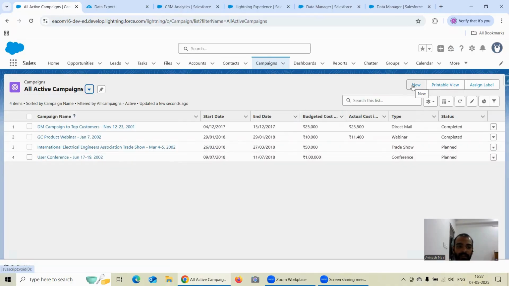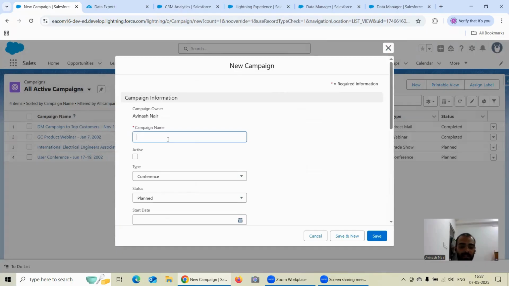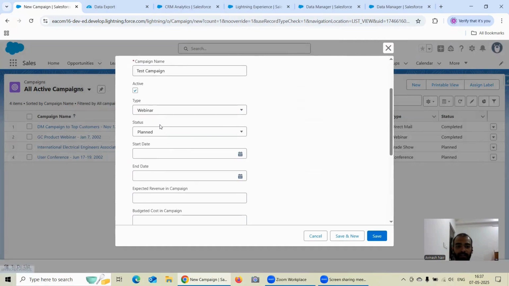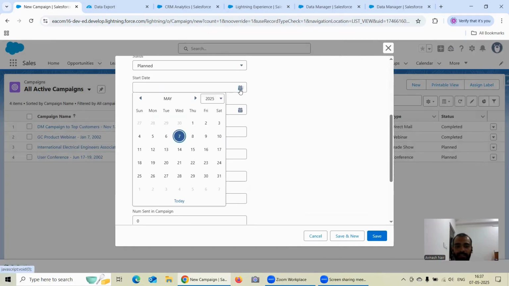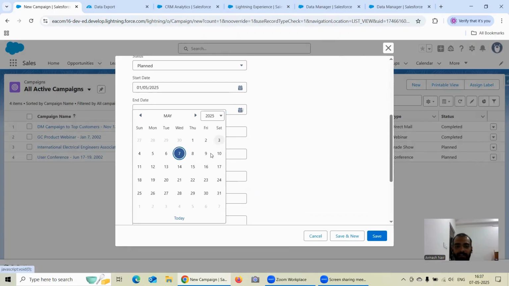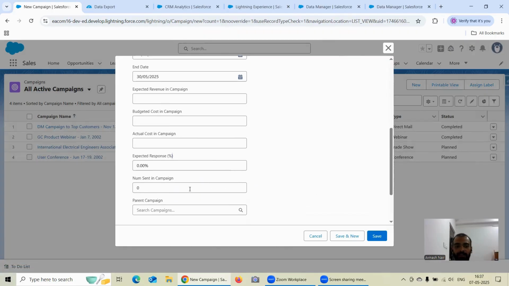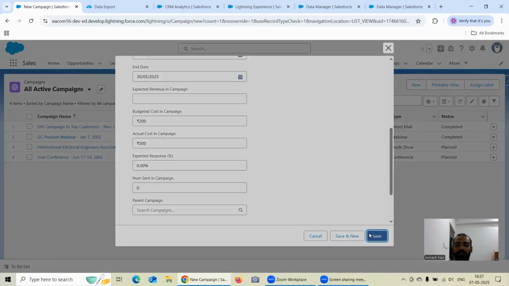Now I will click on new. Okay. And maybe I can just write over here test campaign and make it as active. And maybe the type I can make it as webinar, right? And status is like, yeah, I think let us keep it as planned. And that's it. Maybe I can take the start date as 1st May and the end date as 30th May, and number sent in campaign, that is fine. Budgeted cost, maybe I can write 200. Actual cost I can write 500, which is fine, and I will click on save.